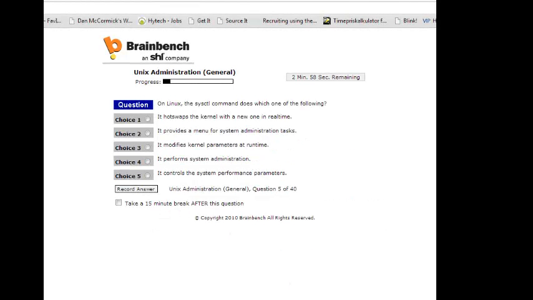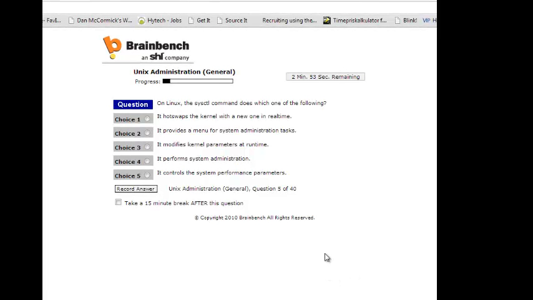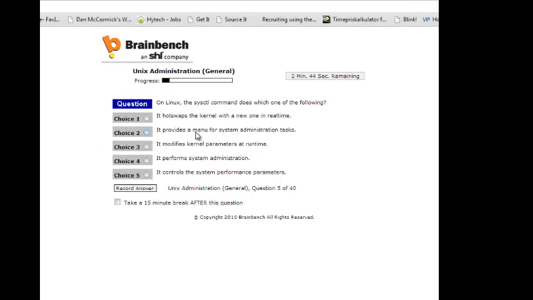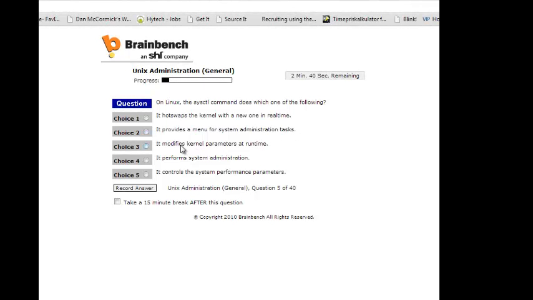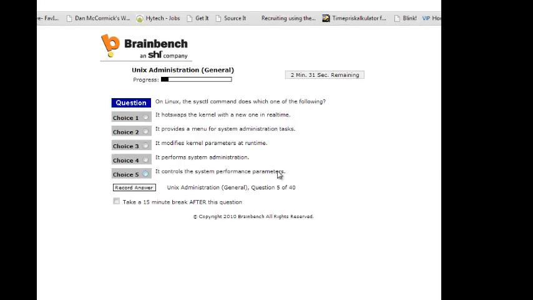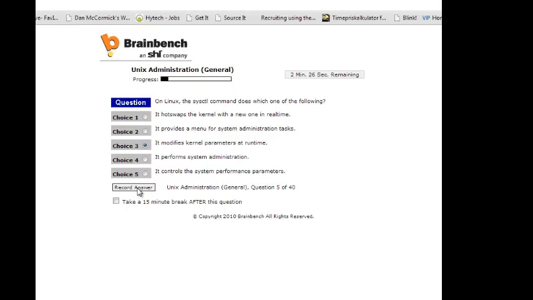On Linux, the sysctl command does which of the following? It hot swaps the kernel with a new one in real time? No. It provides a menu for system administration tasks. Don't think so. It modifies kernel parameters at runtime. Yes. It performs system administration. Nah. Controls the system performance parameters. Nah. You can use it to modify kernel parameters at runtime.